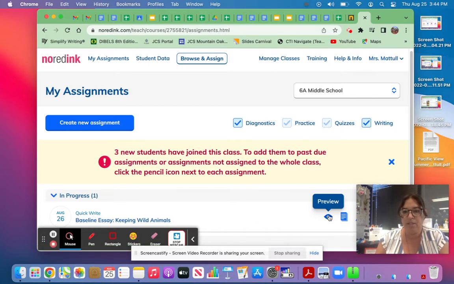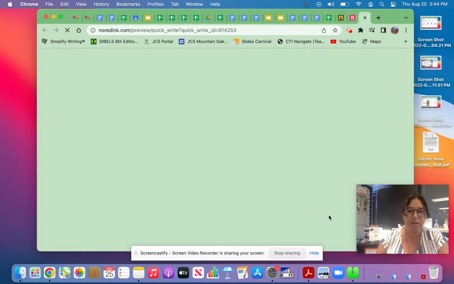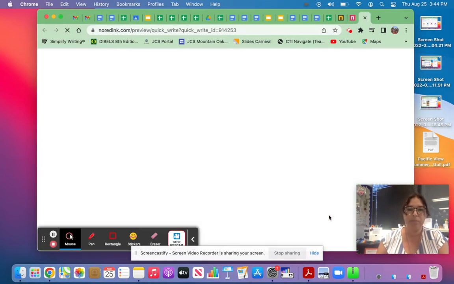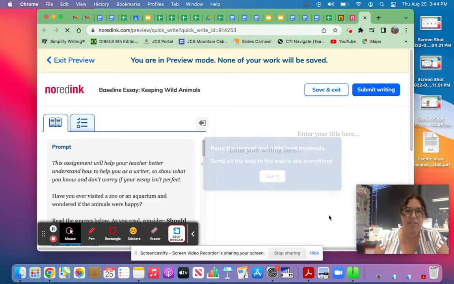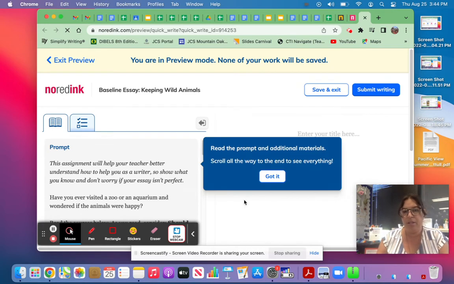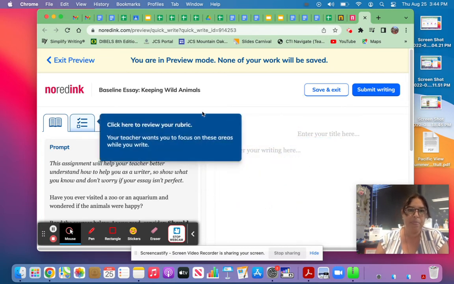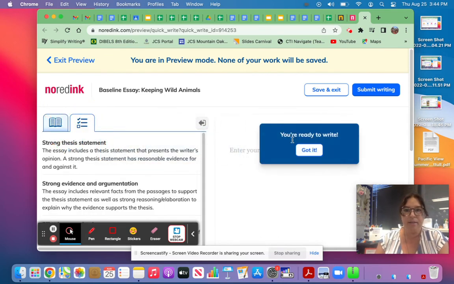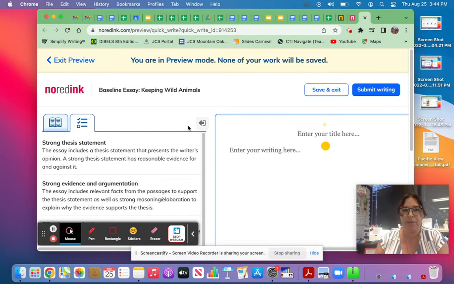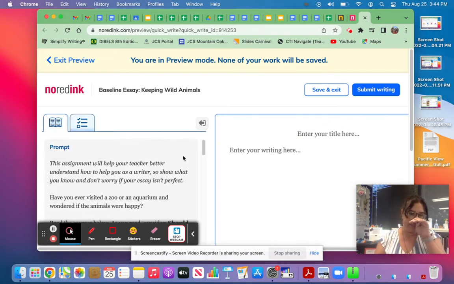All right, let's just do a quick preview of this assignment. The very first time you log into the assignment, it is going to ask you to click on a few things to make sure you understand how the program works. So the prompt is over here, along with additional materials. Got it. Here's the rubric in case you want to know how I'm grading it. Got it. Now we're ready to write. Okay, we're still in the rubric mode, so I'm going to switch back to the prompt and sources.